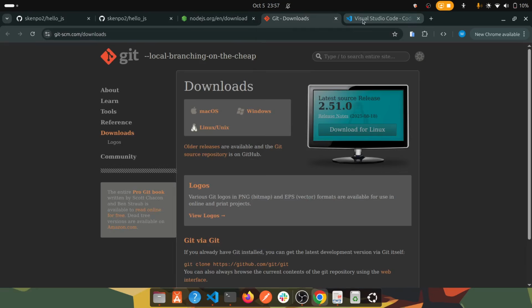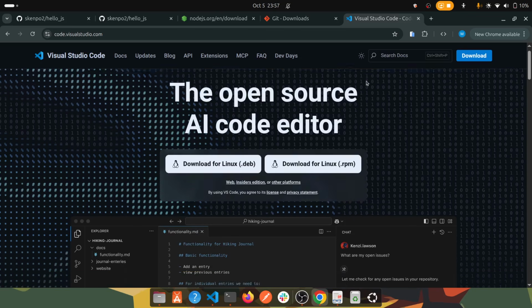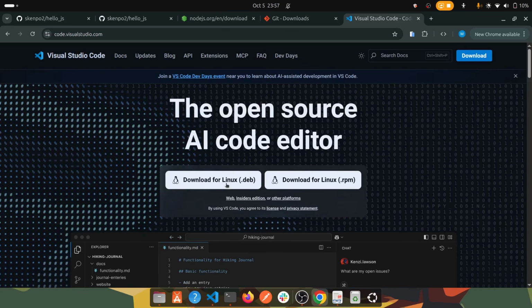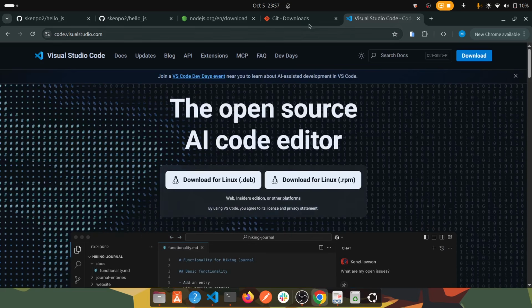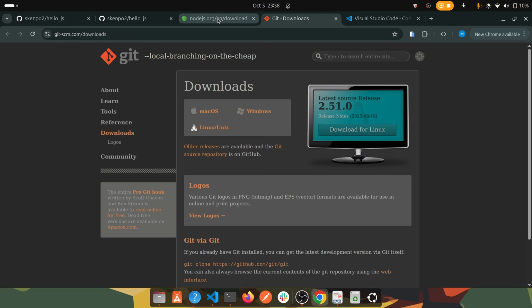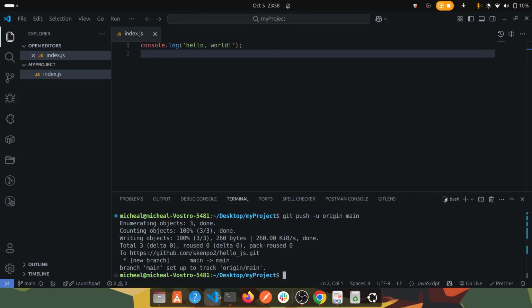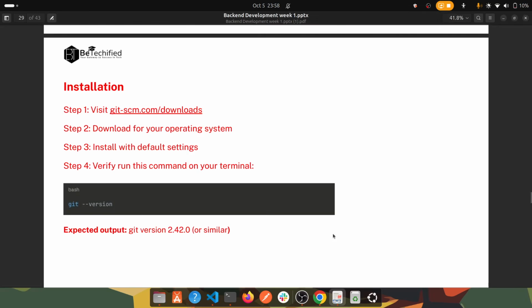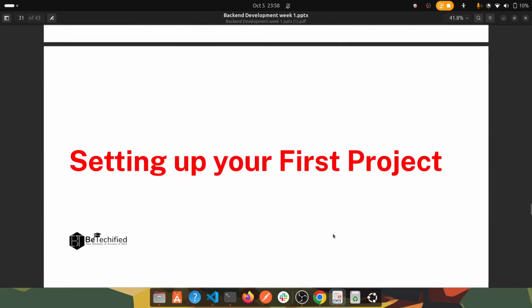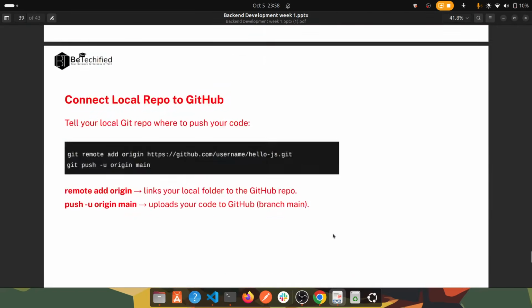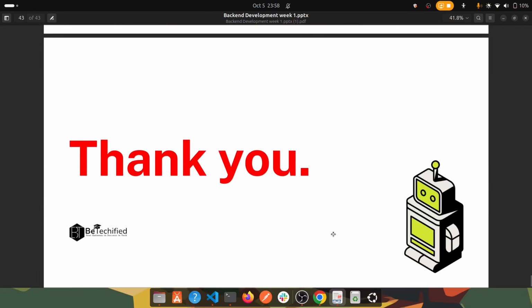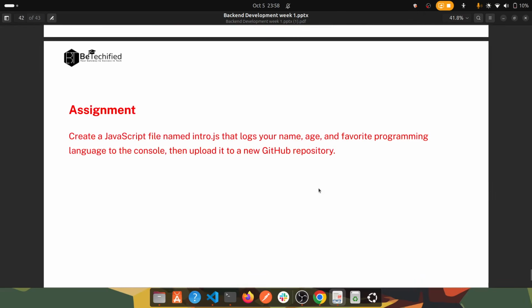So that's everything you need. You need to download a code editor if you don't have one. Then download Git. Then make sure you have Node.js. If you don't have Node.js, you'll not be able to run Node.js. So that's pretty much everything we have. And make sure you complete the assignment, and you submit it to the link that will be provided.